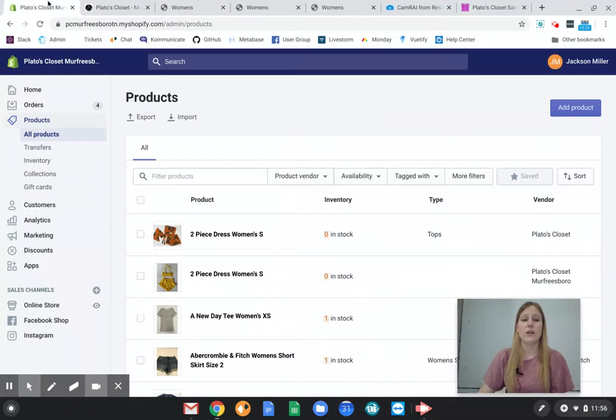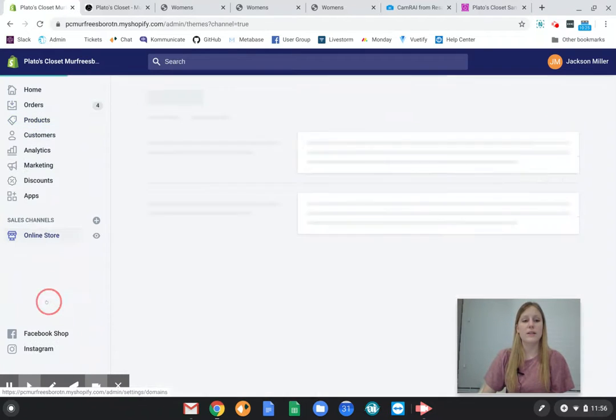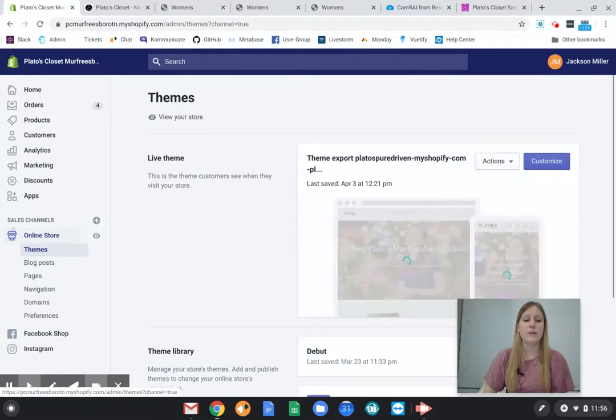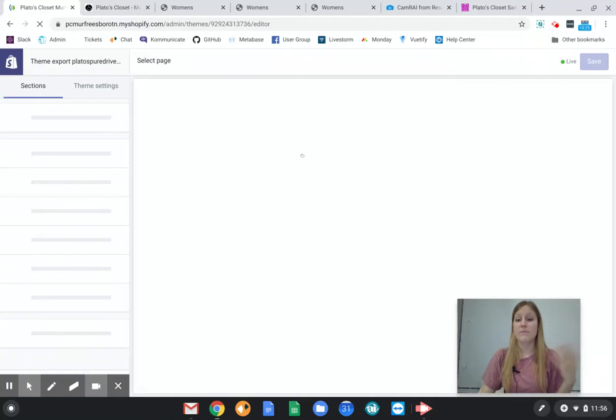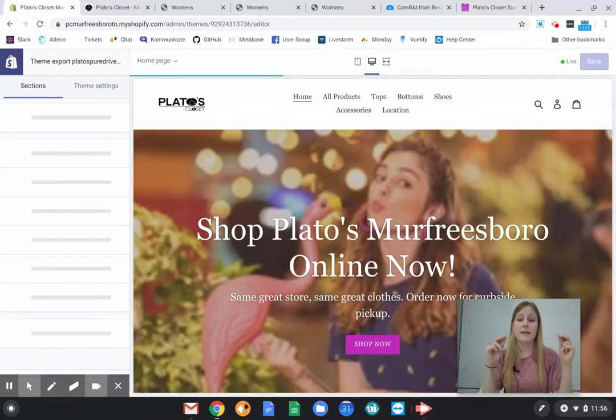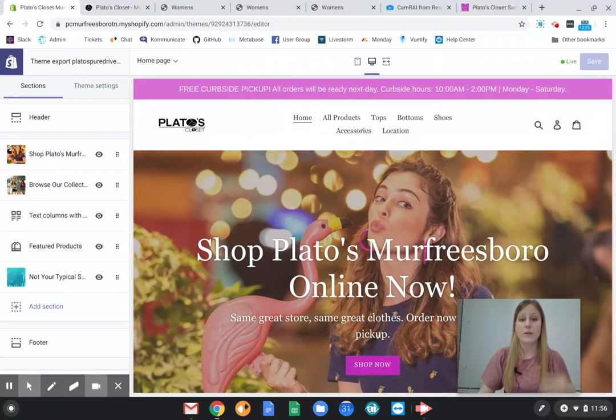So I'm going to go to my Shopify admin and I'm going to go to Online Store, and then under Online Store, it'll be Themes. I'll see my theme here and I will click Customize, and that's going to open the theme editor. It has a little pane for sections on the side, and those sections are pretty straightforward. They correlate to a piece of your site and you can edit them, rearrange them, or add new ones.